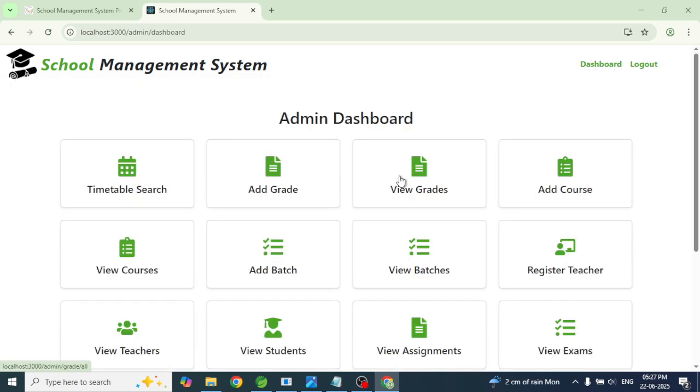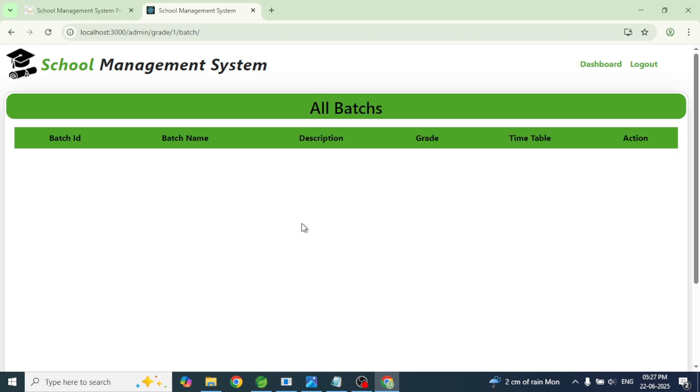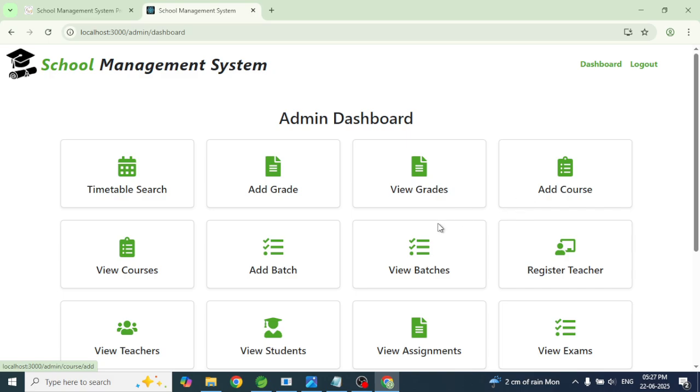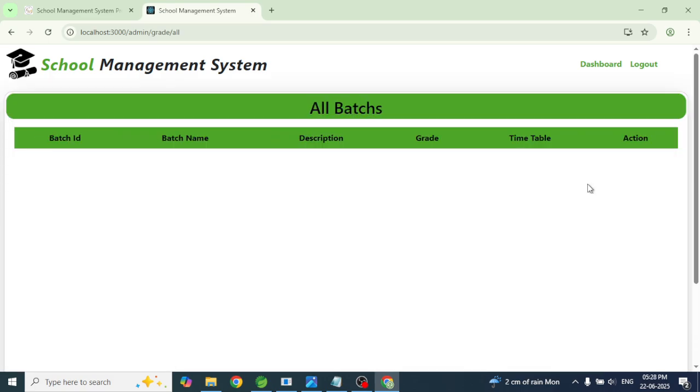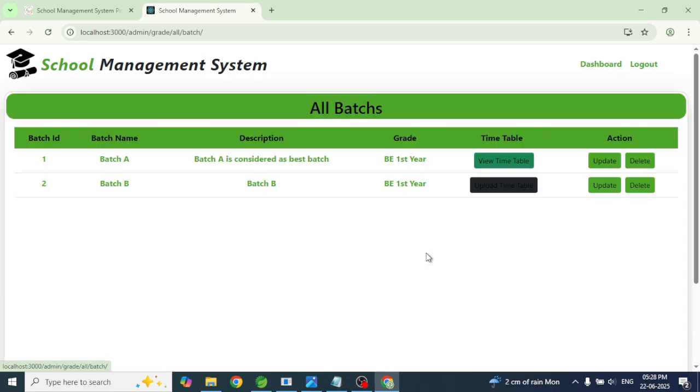Okay, so we added the grade and we added all the courses under that grade, right? Now here if you see, we have got the option called batches also. So firstly let's see all the batches from the BE first year, this grade. So here two batches are there, batch A and batch B. But in our case, if I see the batches, it is empty, right? So here we have got the option to add the batch. Okay, so firstly let's view the batches. So I'll click here. So for the grade B first year, we have got the batches.